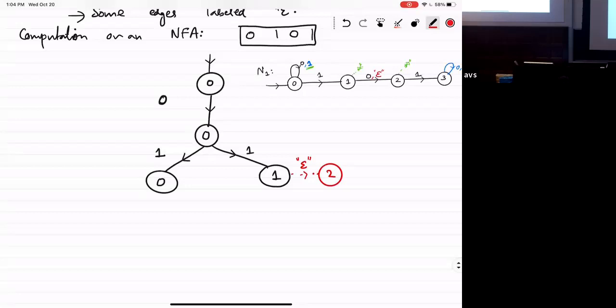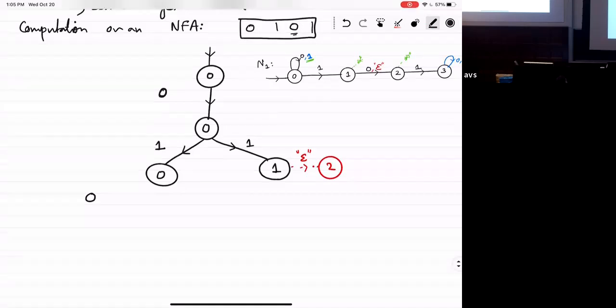Okay? And all of this happened when I read a single bit 1. So I read a single bit 1, but my universe branched out into 3 different parallel worlds. And then I read the bit 0. So I'm now reading 0. What happens when I read 0? When I'm at 0, nothing happens. I just stay where I am. At 1, it's deterministic, so I go to 2.